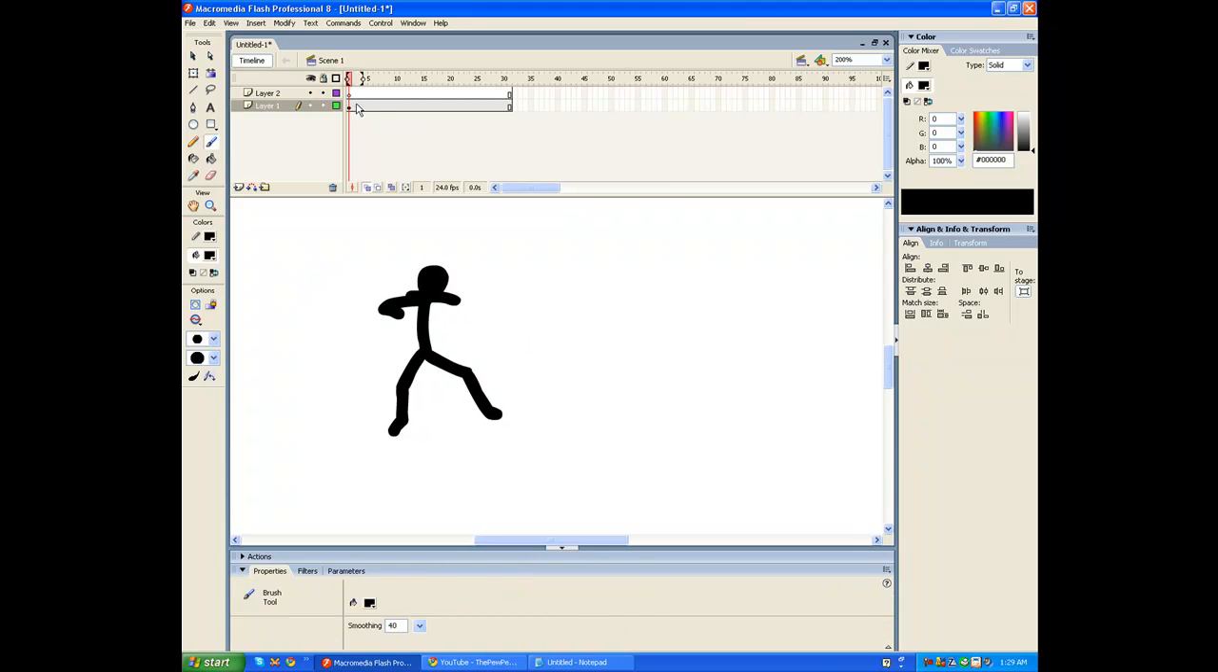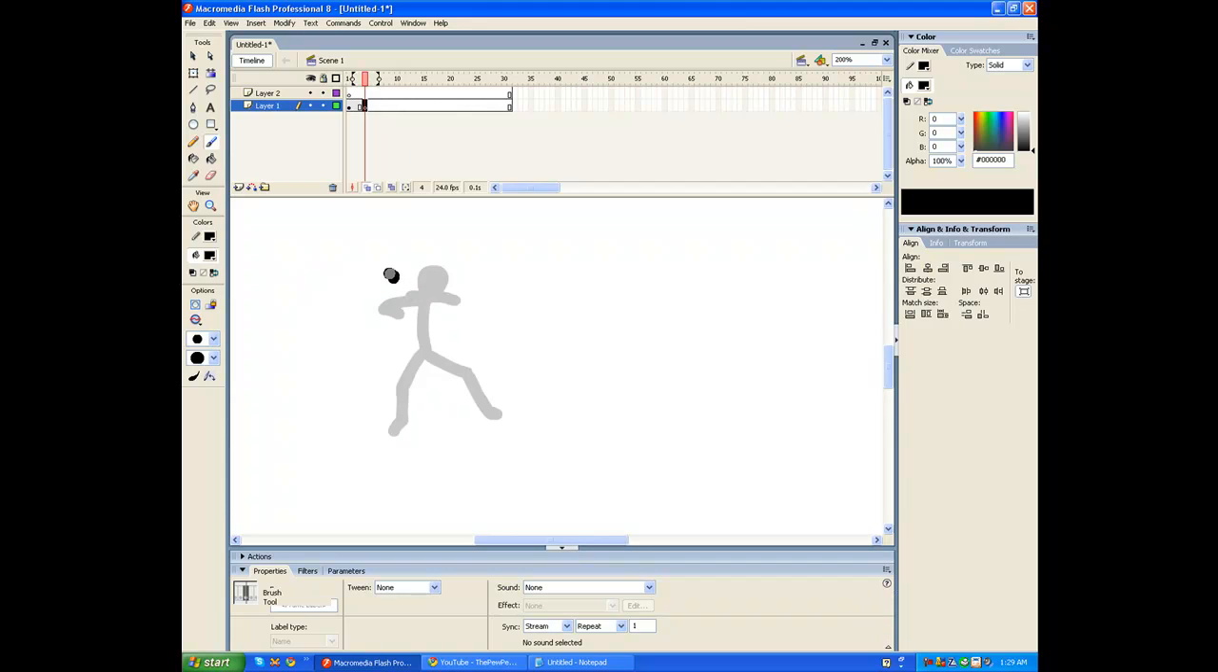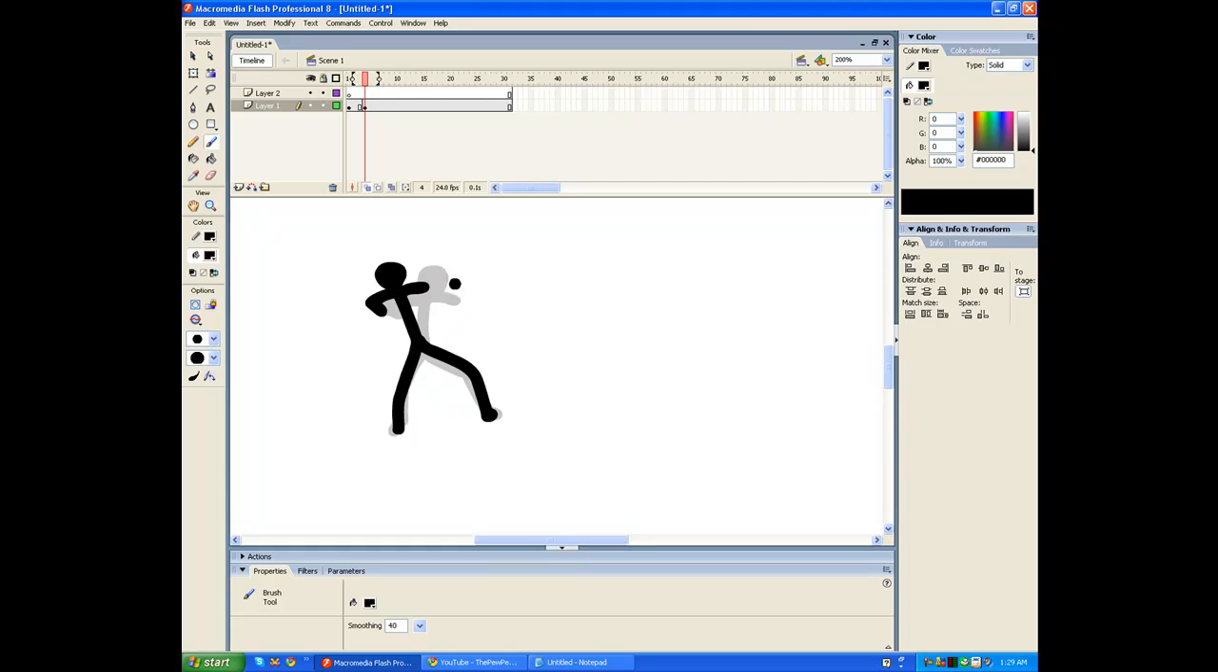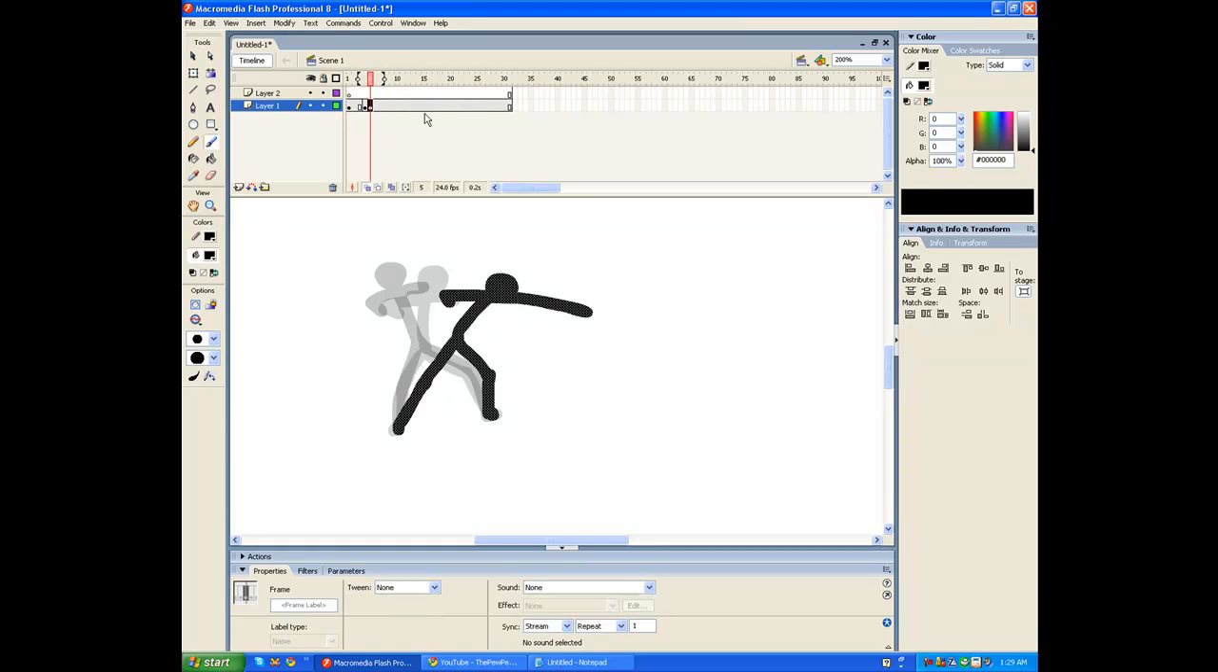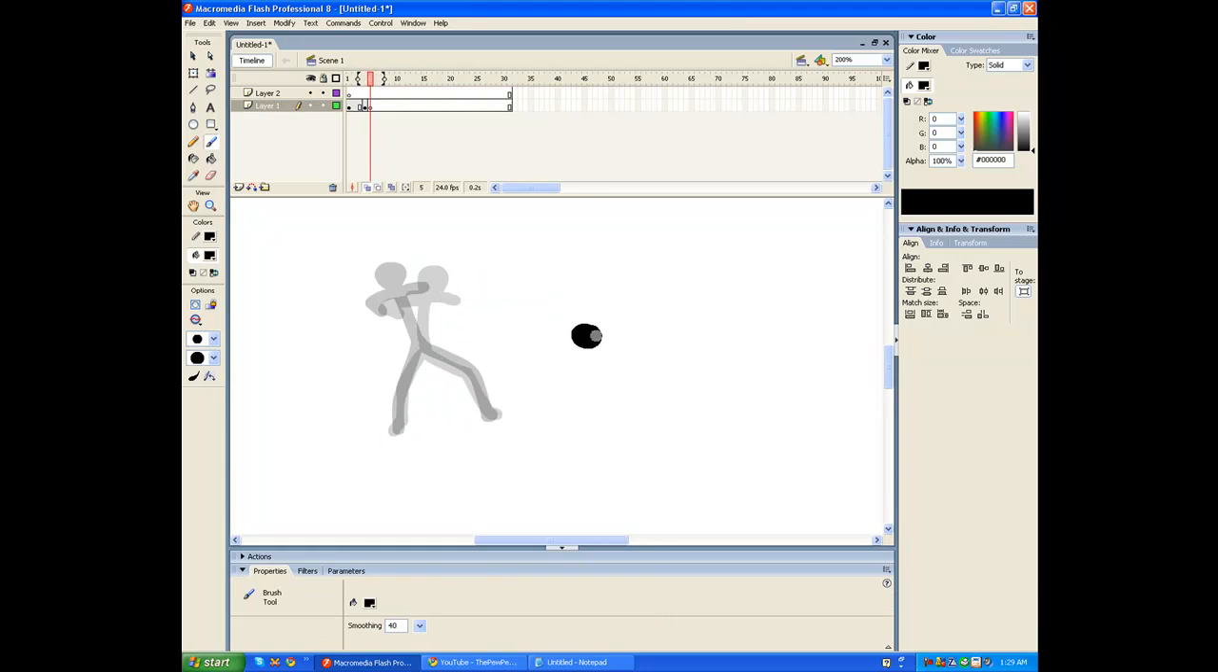So by exaggerating a punch, for example, instead of just having them wind back and then punch forward like a regular arm length, or actually, that's a little bit exaggerated, but instead of that, try having him really lean forward and stretch out and punch the guy in the stomach or something.